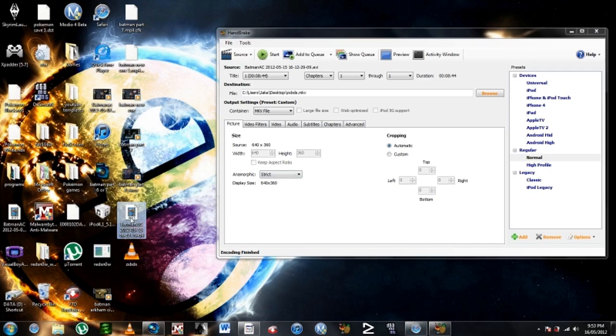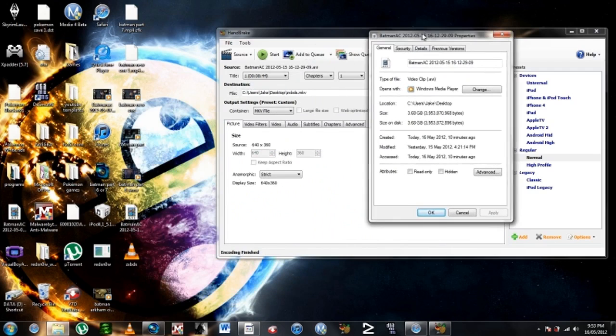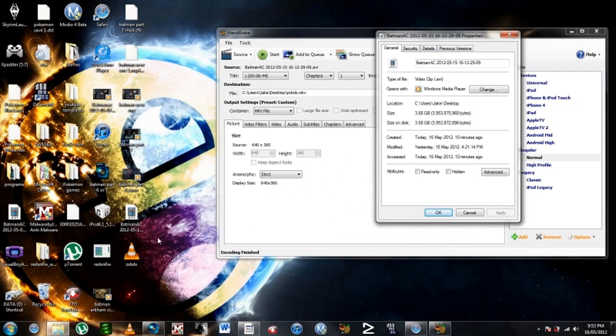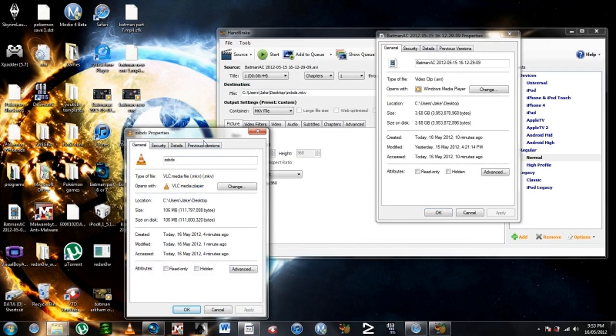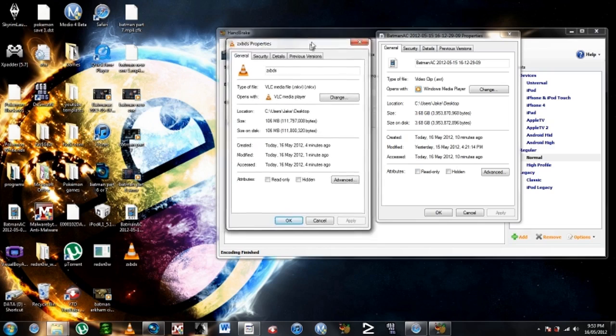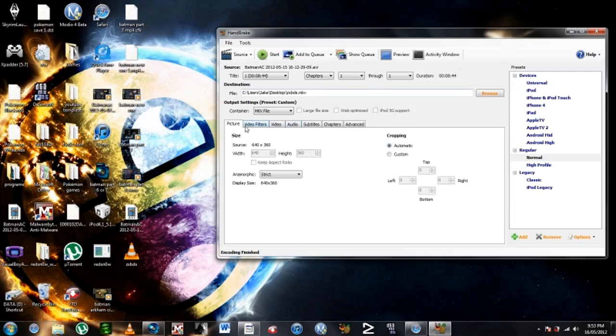Oh, and also let's check the file sizes as well. So here's the Fraps one. This is the very big one, and now it is reduced to 106 megabytes. Now, if you ask me, that is one hell of a difference. So you guys, this software is worth looking at. It's really done a really good job for me.